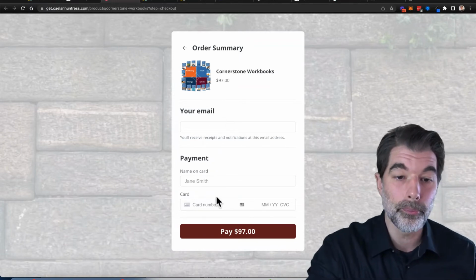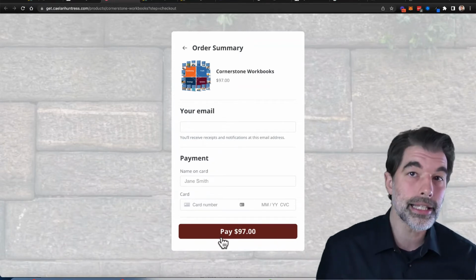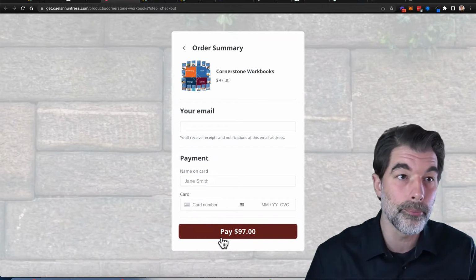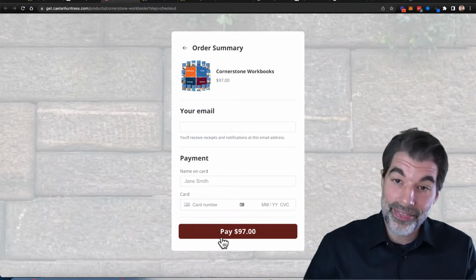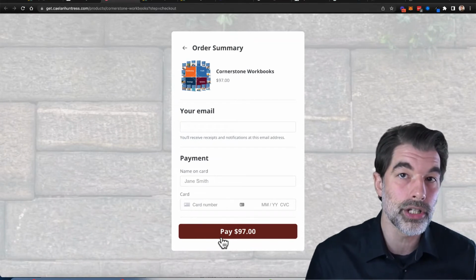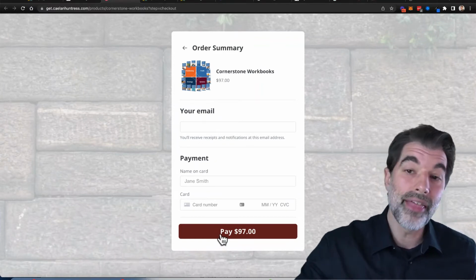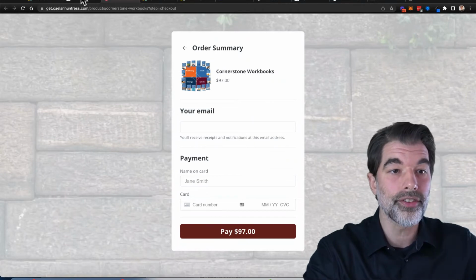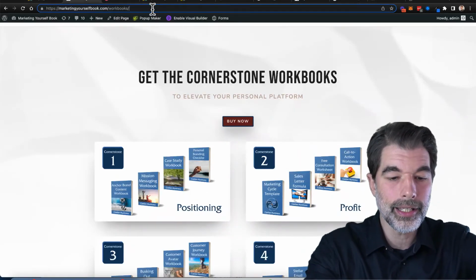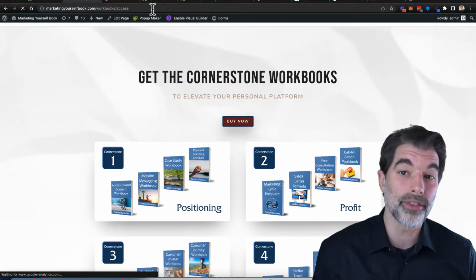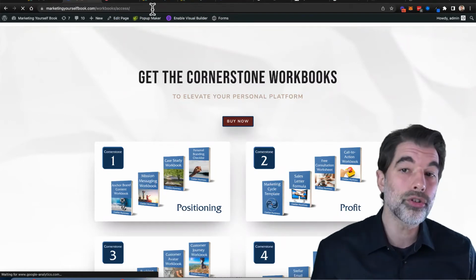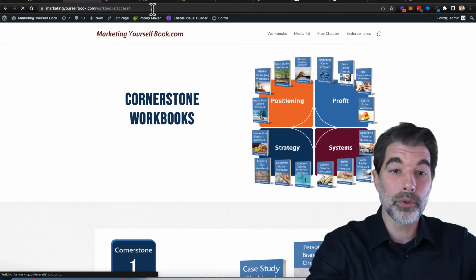I have people pay here. ConvertKit takes care of all of the payment infrastructure, and then they're already in my email automation system. I don't have to pass data from one platform to another. And then after they purchase, this is what they get. They get a link and a password. And I'll go ahead and share with you this link because it's just a WordPress page that's password protected.